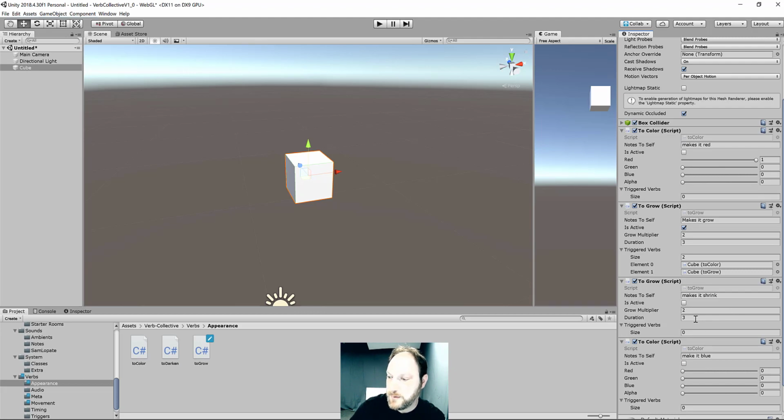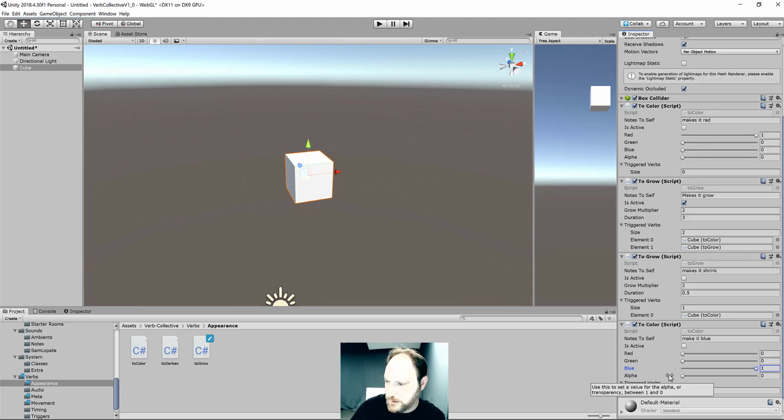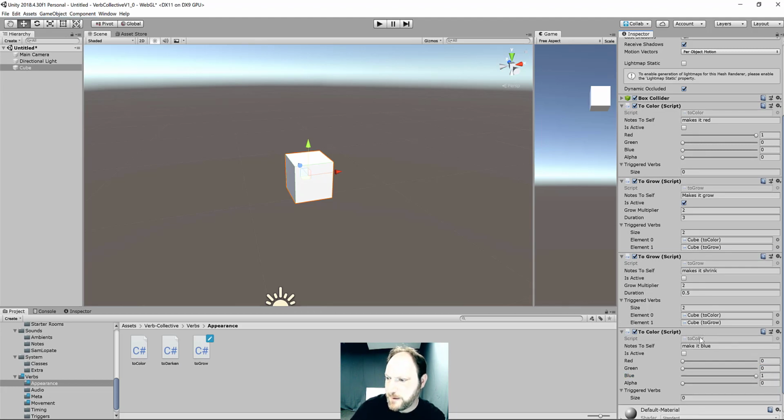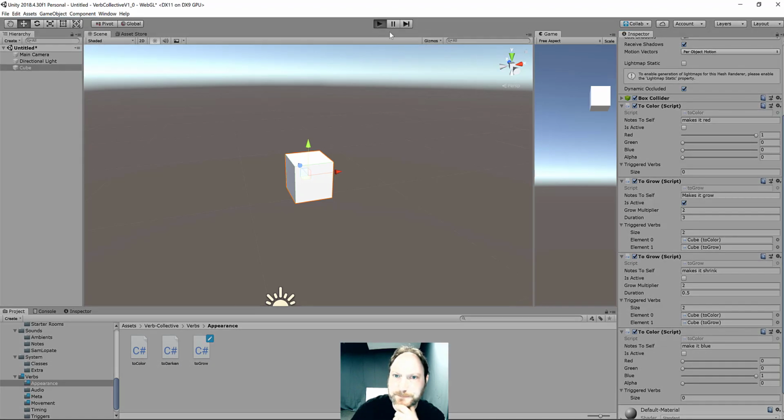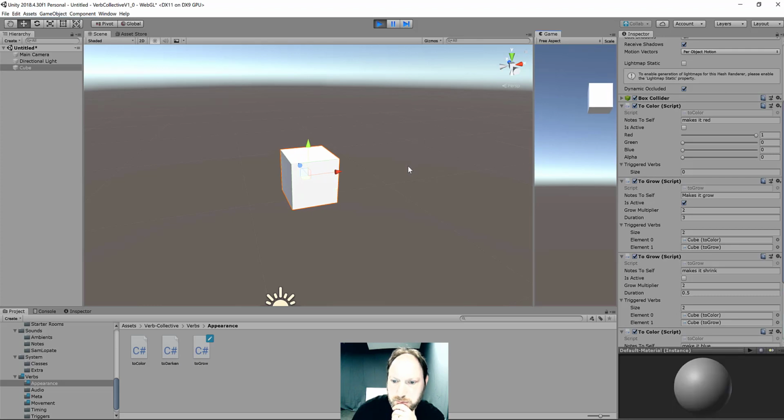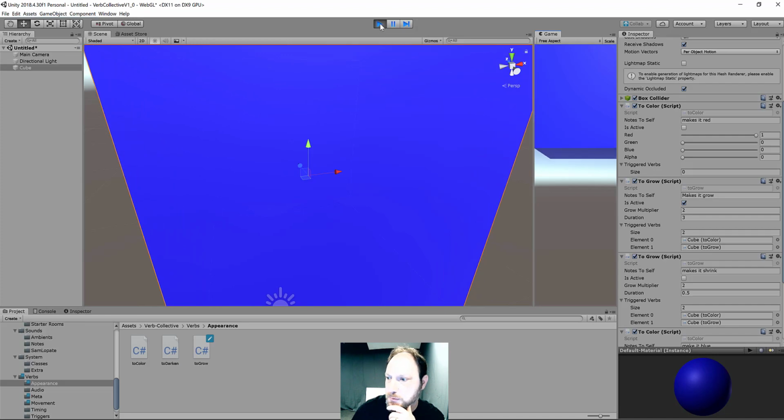So in this case, I'm going to make it 0.5. I'm going to have this trigger the make it blue script. And when it's done shrinking, I want it to just grow again. Let's just see what happens. I'm going to hit play. Let's see where we end up. There it goes. Whoa! Oops.